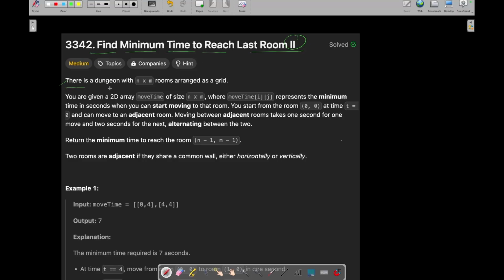In this question also there is a dungeon with n cross m rooms arranged as a grid, and you are given a 2D array moveTime of size n cross m, where moveTime[i][j] represents the minimum time in seconds when you can start moving to that room. You start from room (0, 0) at time t equals 0 and can move to an adjacent room. Moving between adjacent rooms takes 1 second for one move and 2 seconds for the next, alternating between the two. Return the minimum time to reach room (n-1, m-1). Two rooms are adjacent if they share a common wall, either horizontally or vertically.